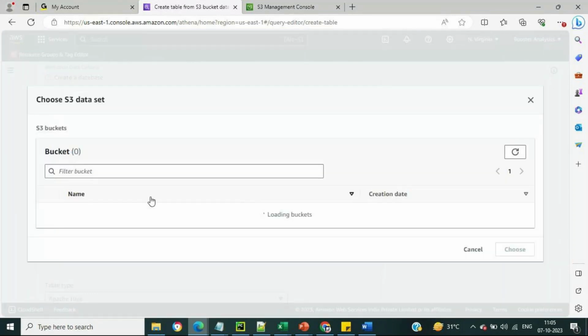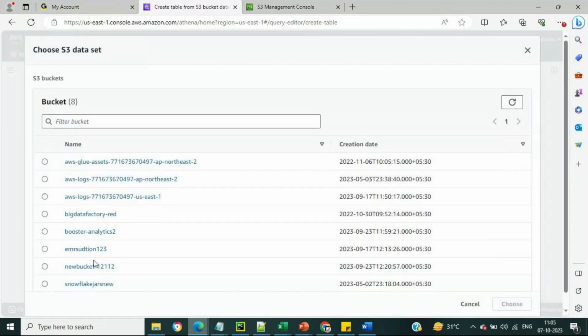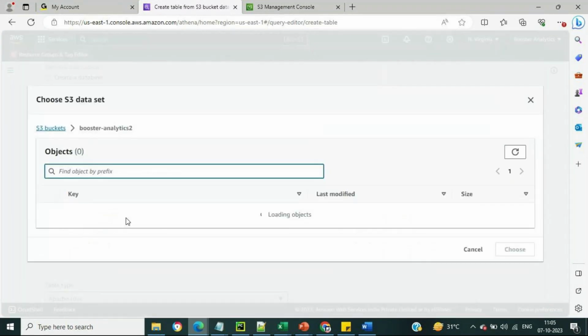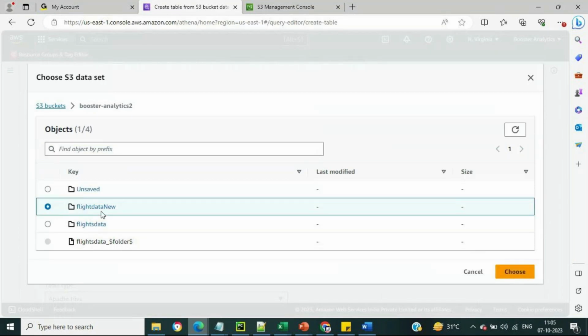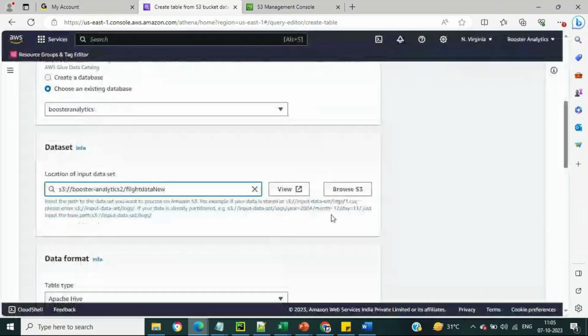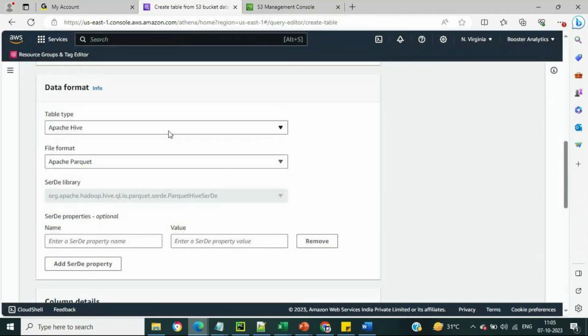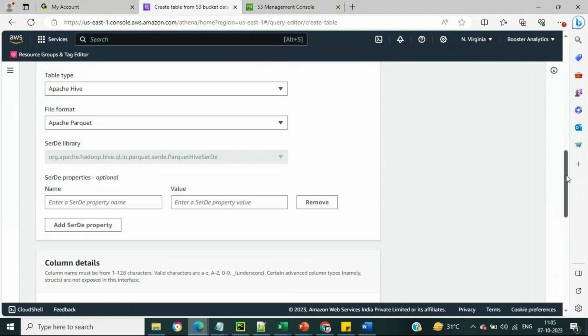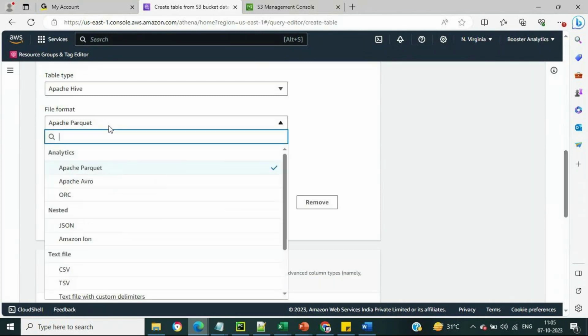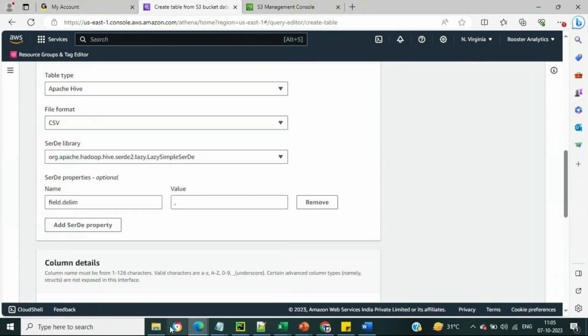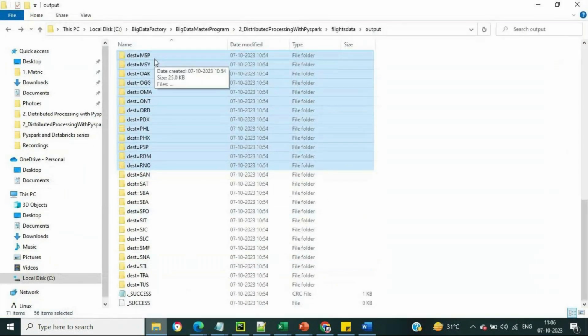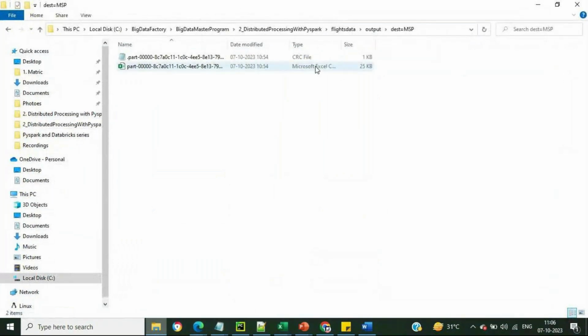From where am I going to browse the data? On Booster Analytics 2. Inside Booster Analytics 2, I'm going to take the data from flight data new. I'm going to choose this particular folder, and data type Apache Hive file format. I'm going to keep the default file format, that is CSV. So let me check, is this a CSV file or not. Okay, so that is the CSV file.